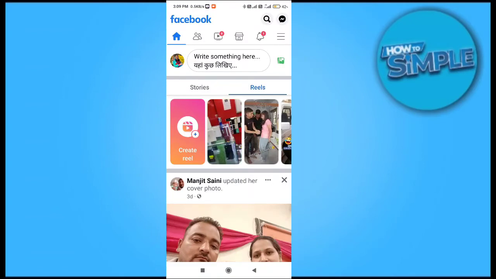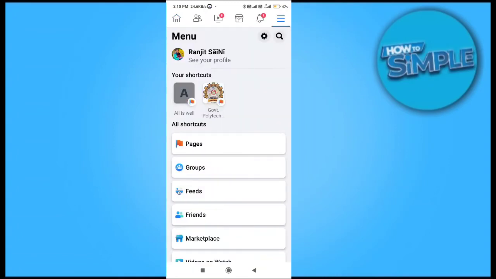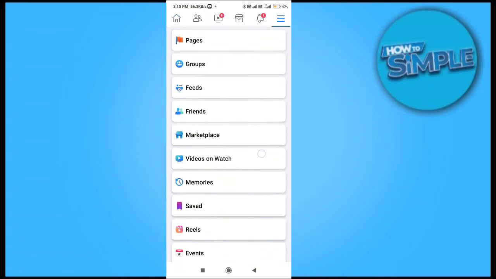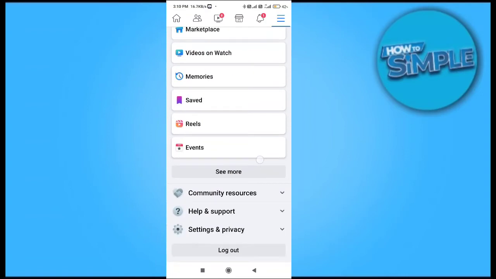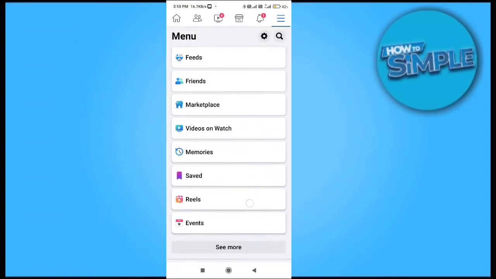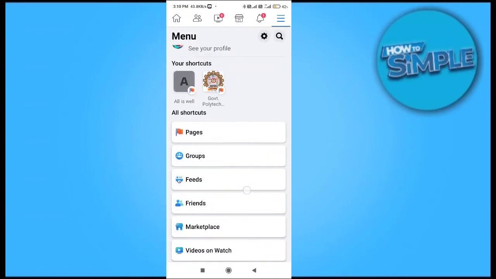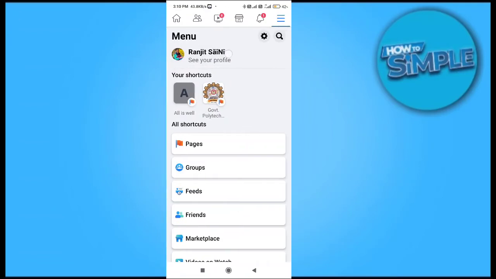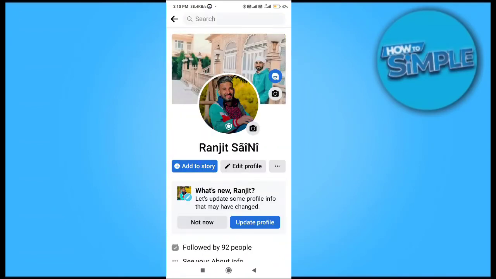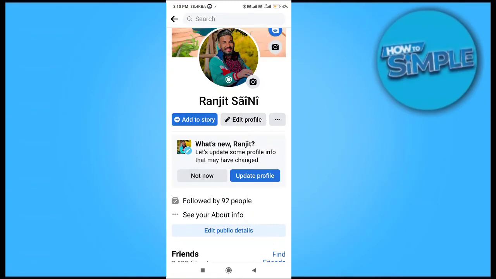You just have to open your Facebook application here on your mobile phone and click on the three dots in the top right corner. After that, you have to go to the settings option. On the bottom, you can see there are many options here. Just a second, you can see this is my profile.